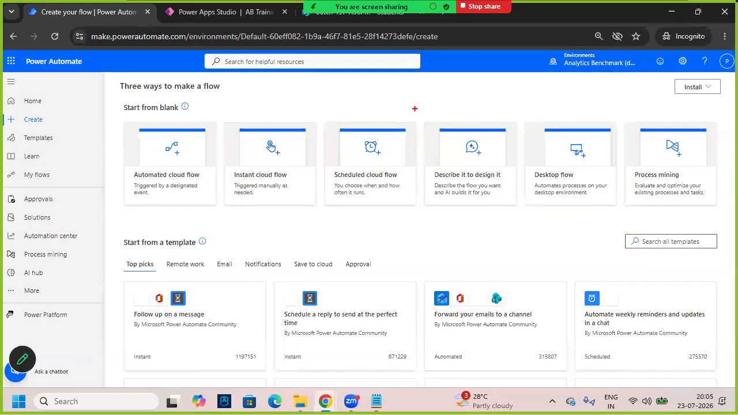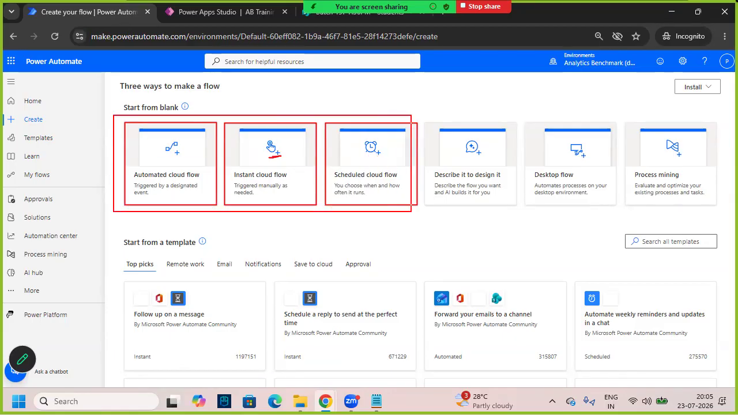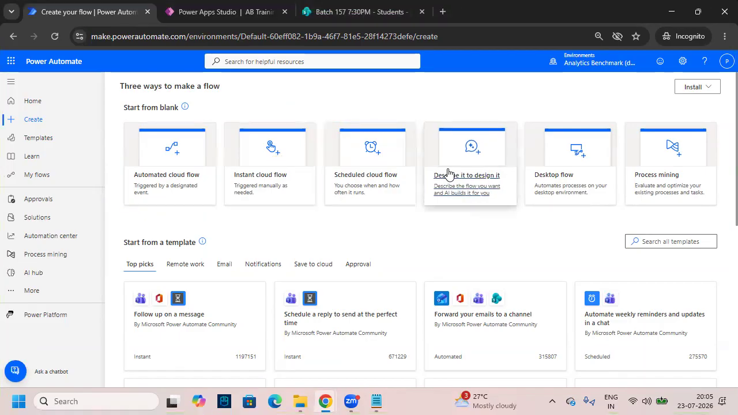So you can see the different types of flows we can create. As I said, automated cloud flow. Second, you can see here instant flows, with a button click. Instant means on clicking the button only will it start the process. Scheduled flows, you can see the alarm icon, date and time. So these are the three different flows which we are going to discuss in detail in our upcoming sessions, right? And apart from that, there are a few more.